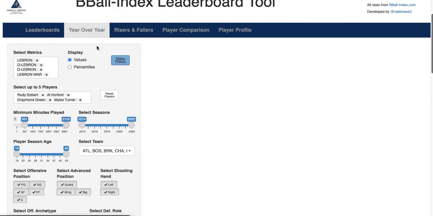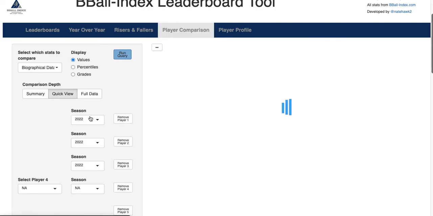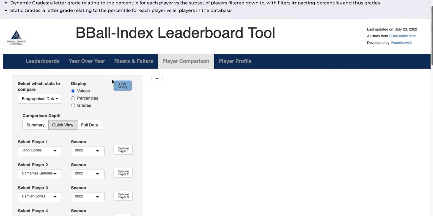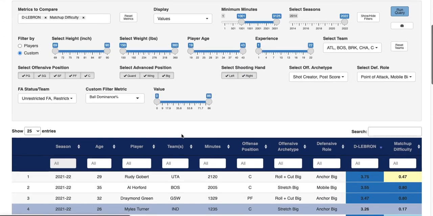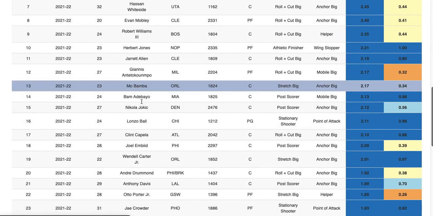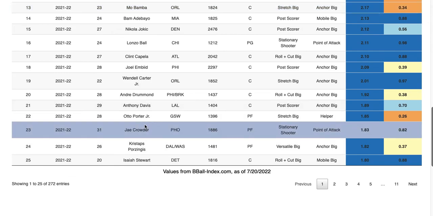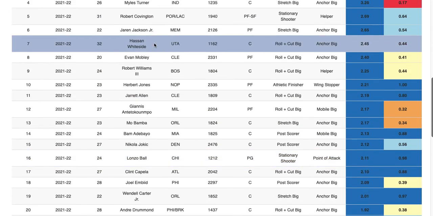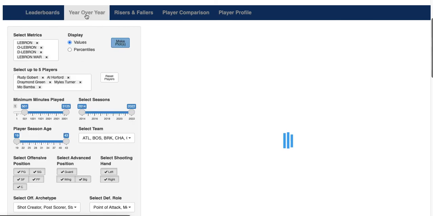Now, if we go to the year-over-year tool, you see those names already pre-populated. Or the player comparison tool, those names already pre-populated in certain situations. So that is a really good way to grab results from here as you're sorting through and say, oh, I want that one, I want this one. And then you can go on and take a look at them in the year-over-year player comparison tool.